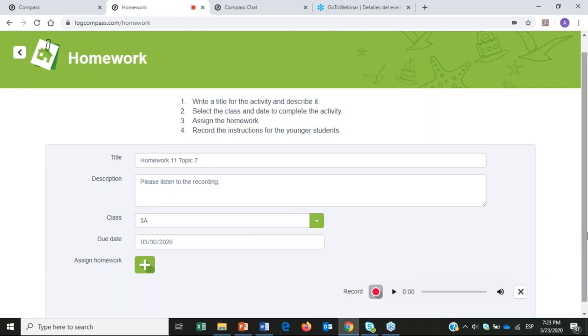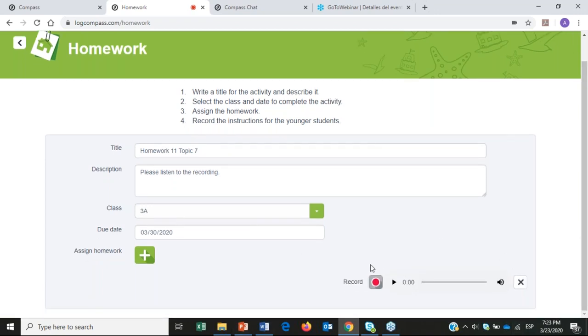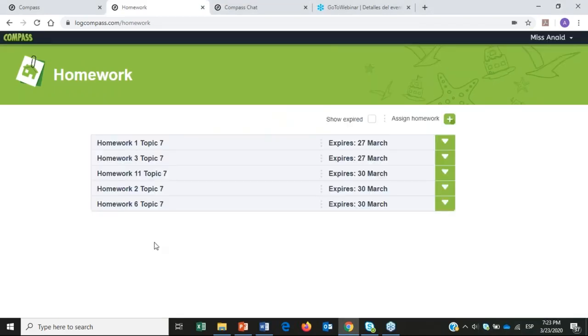Right. There you go. So I recorded my message. I have it right here. In case you didn't like your recording, or maybe you stutter a little bit, or you got nervous, it's okay. You can delete it, and then you can do it again. You can record your message again. Okay, so once you're done, you can click here, assign homework. It's uploading my recording and my homework, and it's right here. So this is the one that I posted right now, homework 11, topic 7, and it's right here.